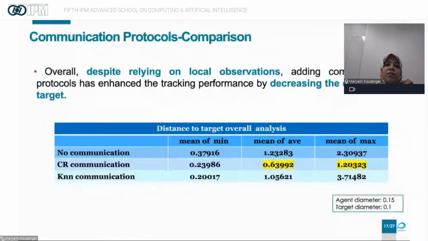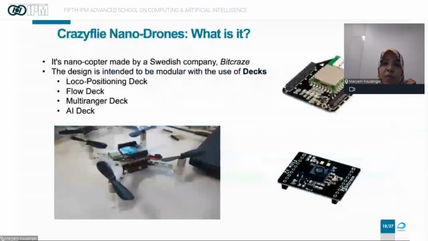By comparing the communication protocols in terms of distance to the target, we see that despite relying on local observations, the distance to target has been decreased by adding communication protocols. And as an example, you can see here, for example, by adding CR communication, the distance is cut to half with regards to the no communication protocol here. And this shows the effectiveness of communication protocols in simulation.